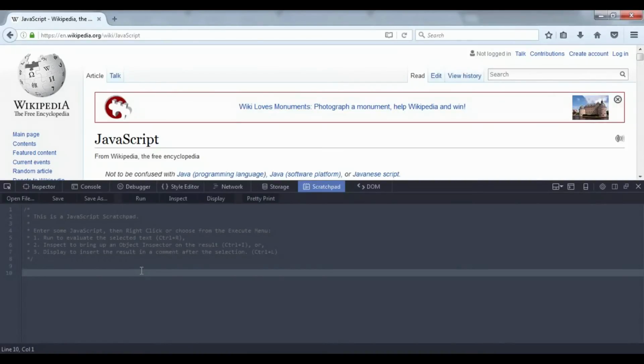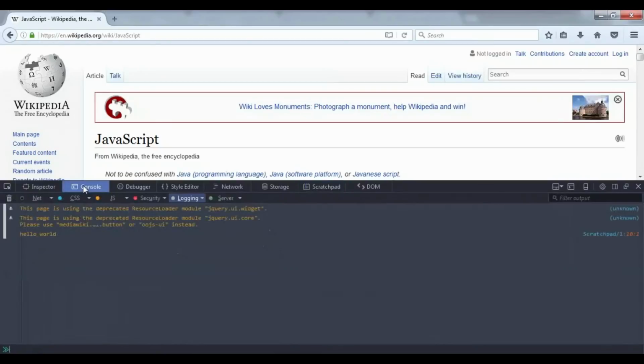Run is something like executing the JavaScript code. Whatever you write in the Scratchpad will be executed. Like, I'm writing a console message called hello world. When I select the option run, it will log this message into the console. See, the hello world message has been logged into the console.